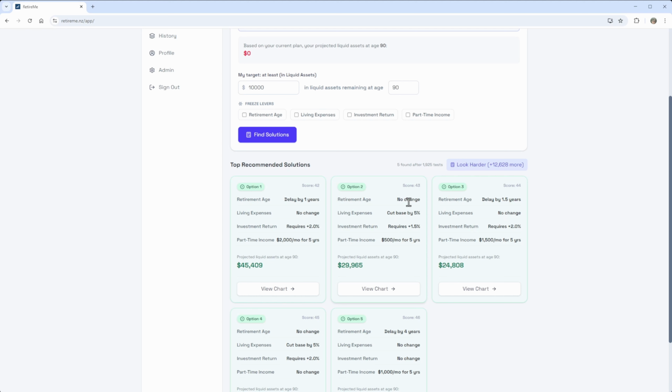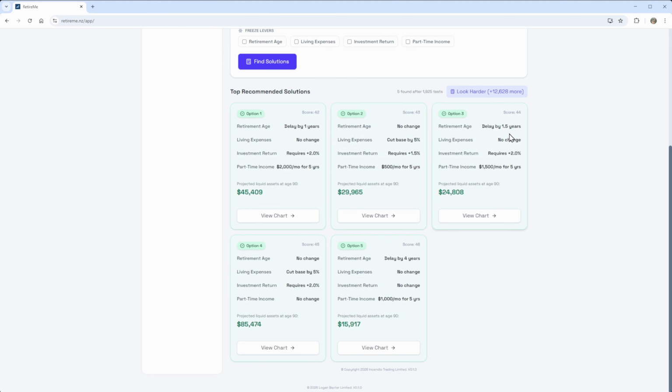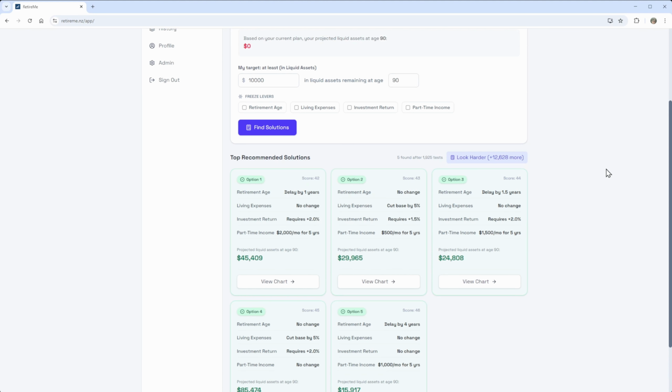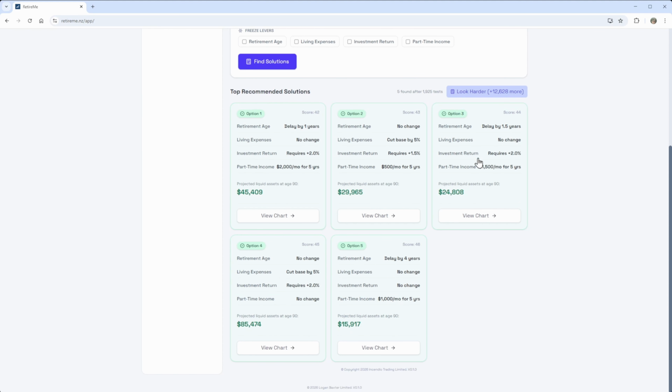Over here, we're saying, well, we're going to cut our expenses by 5%. We're going to be more optimistic and get more aggressive returns on our investments, and we're going to do a part-time job for a couple of years. Or delay by 1.5 years, or do this, or do this. So it's giving you all sorts of options for you to try and solve this problem. You can even look harder for other permutations, which we won't do right now. And then you can say, well, I'm going to pick this one, delay by 4 years.